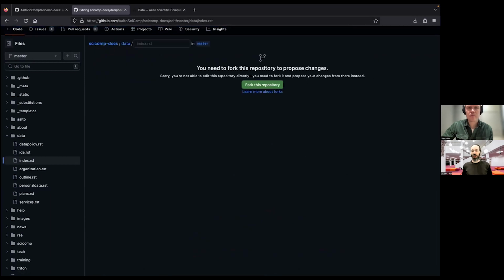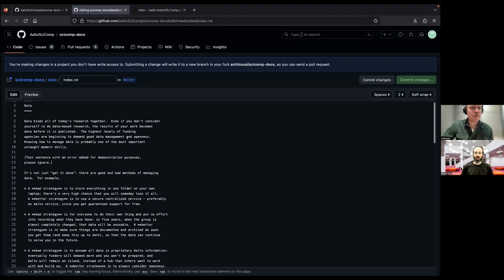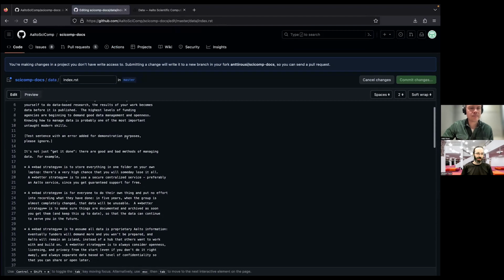Okay. So now we get to something where you want to make a change, but you can't update our repository. So fork is the GitHub terminology for making your own copy of the repository. So you click fork and it handles it for you. And now here we are at the edit view again.